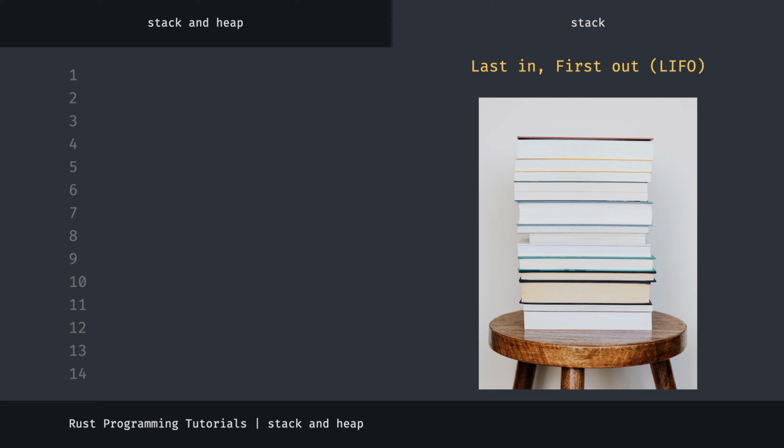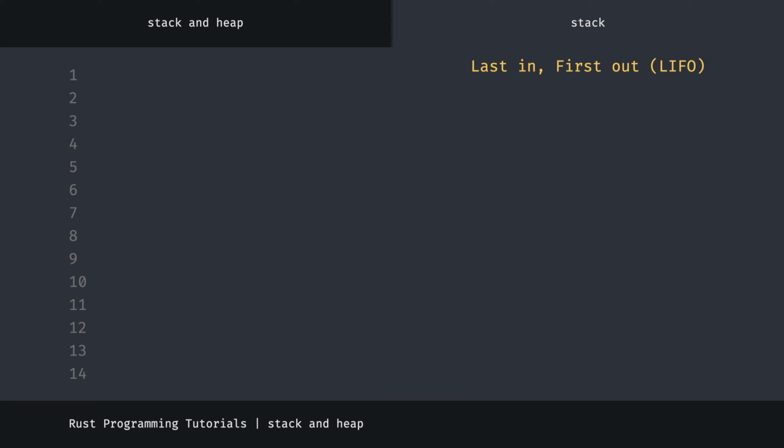This is called last in, first out. Adding data is called pushing onto the stack, and removing data is called popping off the stack. The data contained in the stack must have a known and fixed size. Data that is unknown or changeable at compile time is kept in the heap part of the memory. The values in the stack are stored sequentially.